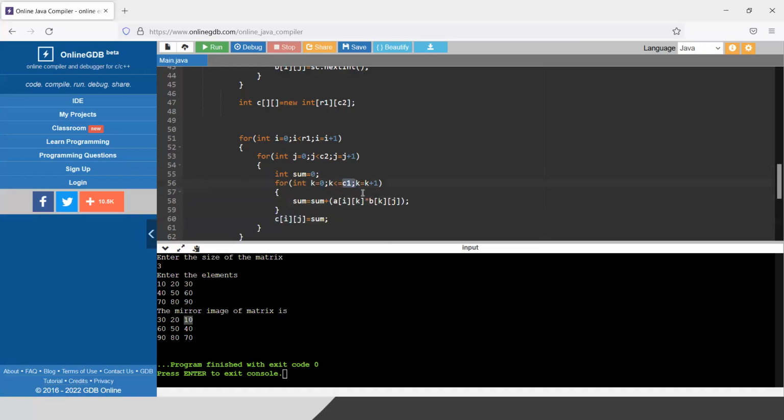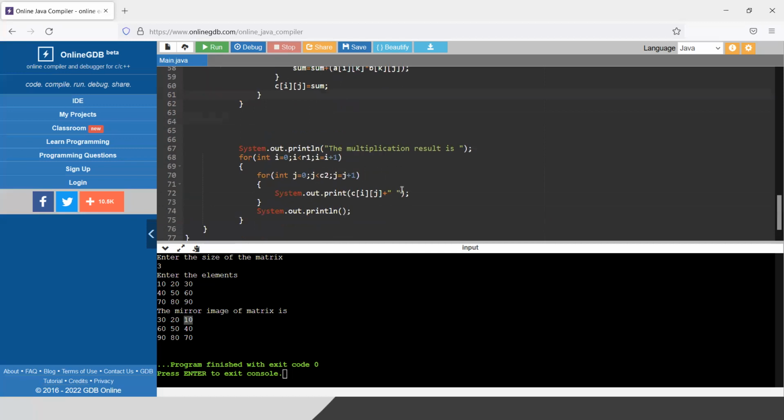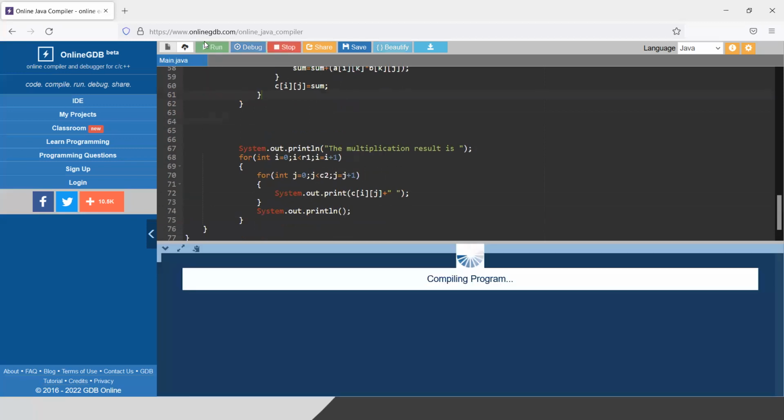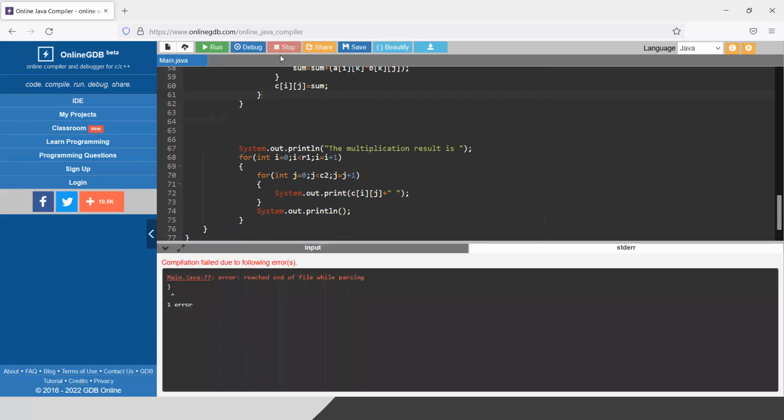k equals to k plus 1, and k will be changing like 0, 1 and different values. So I will take all the values for the ith row and jth column with the help of k. And at last, I will put that value into Cij, into the desired place. And at last, I will try to print the Cij. So if I now run the program, okay, I think I have missed one bracket. Yep.